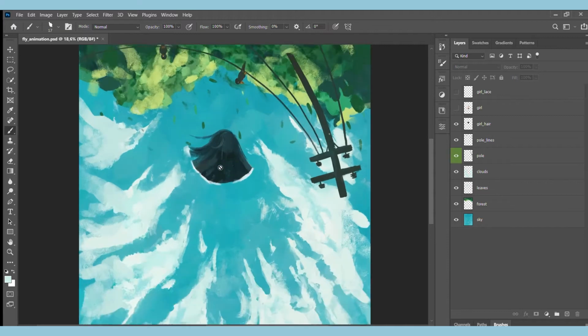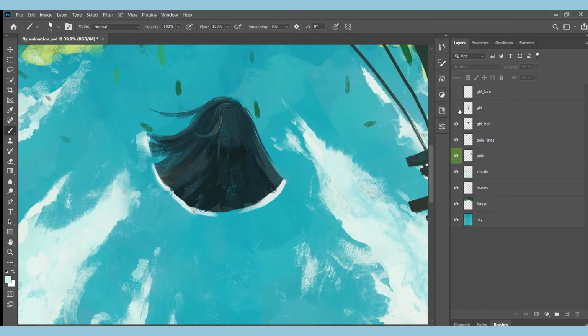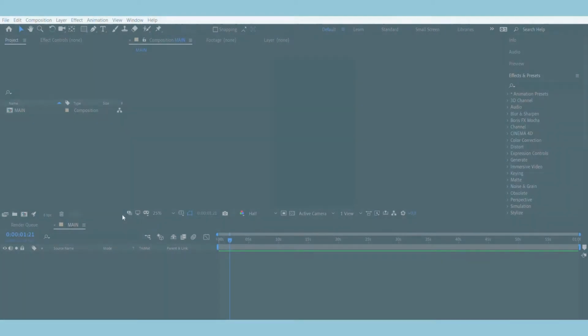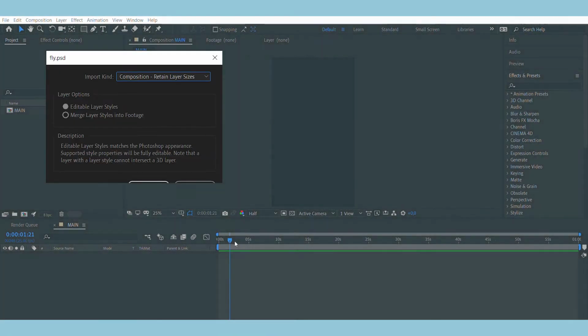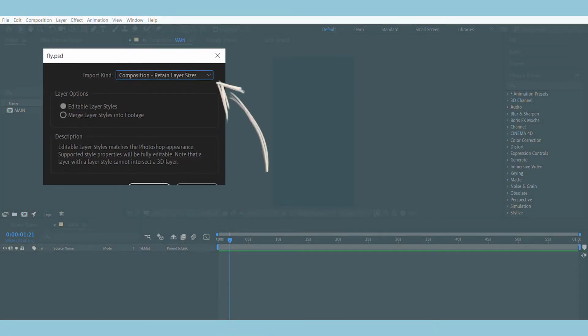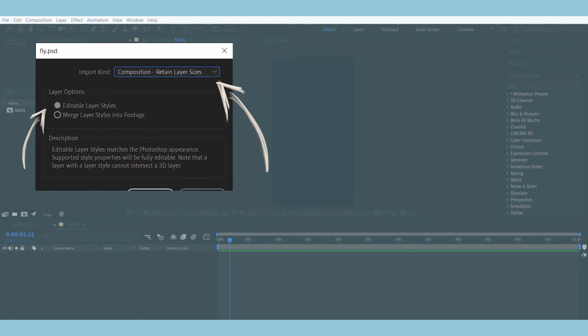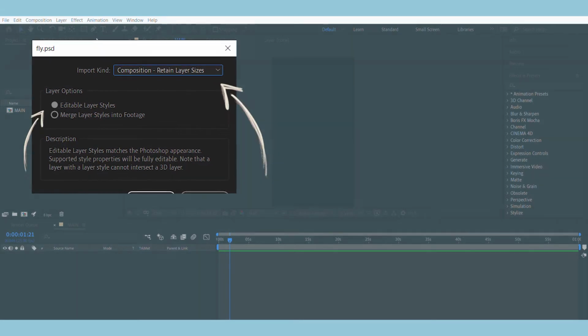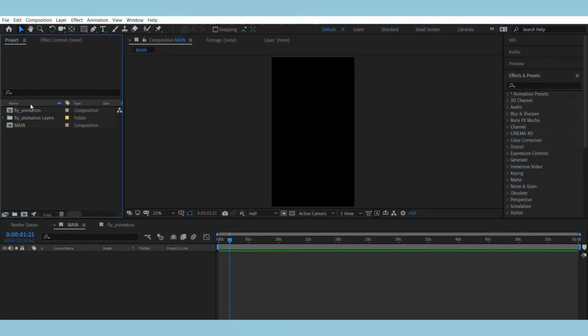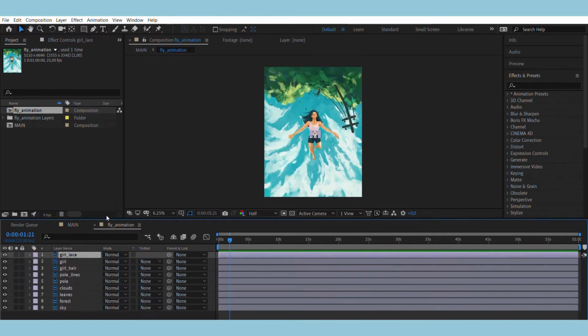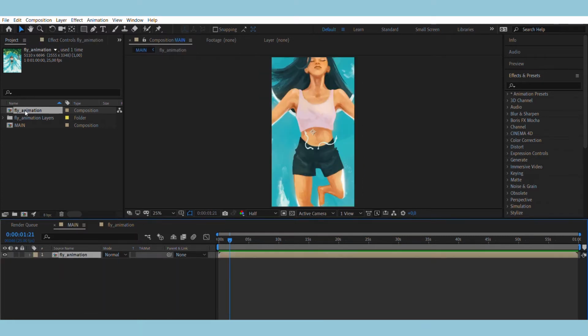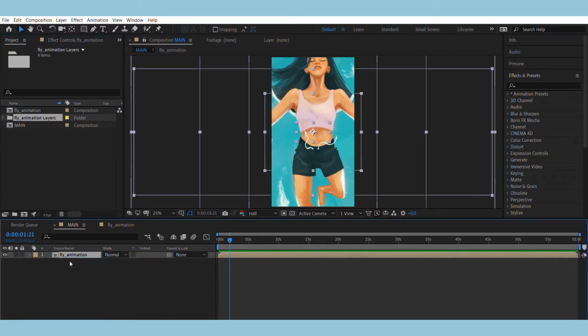Okay, so we have our layers named, ready to go. We save the PSD file, and we import that file straight into After Effects. Go File, Import, then make sure you import a composition with retained layer sizes and editable layers, very important. This way, when you bring the composition into your main composition, you have the whole painting ready, in the right size and in the right place. Don't try to bring in the layers by yourself from the folder. It will mess things up. Example shown.